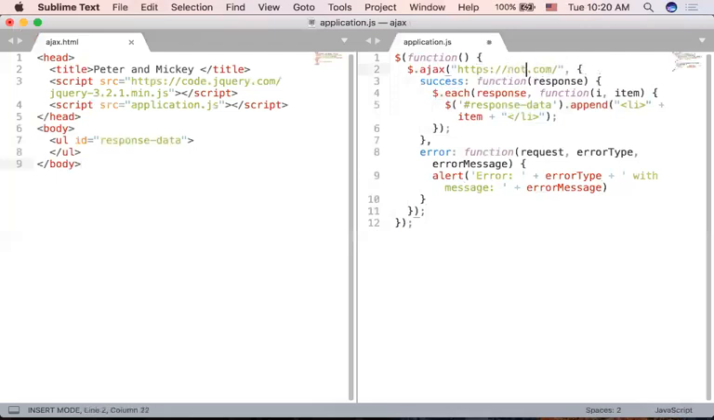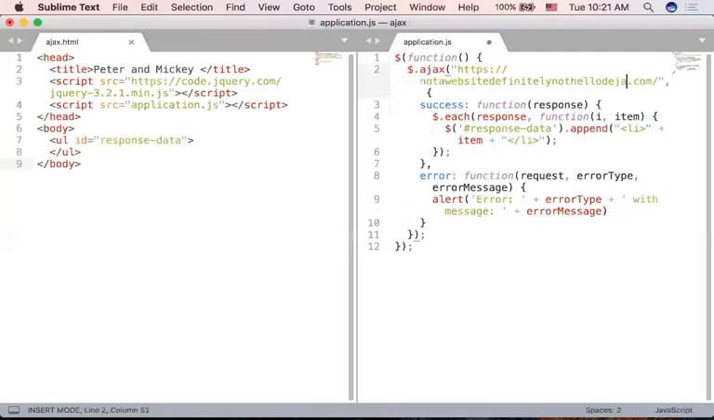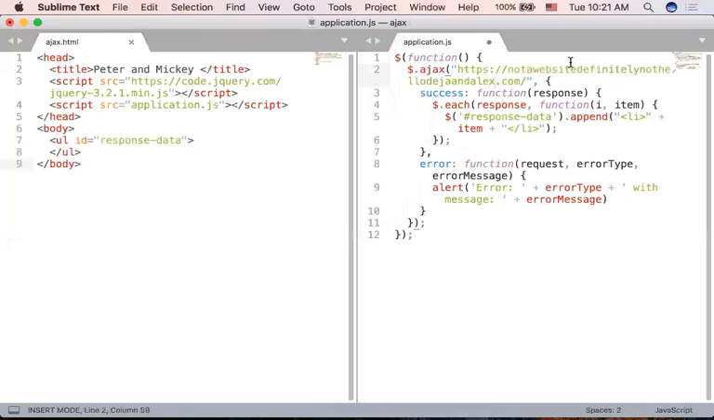If I do notawebsite.com, definitely not. Hello, Deja and Alex. This is definitely not a website, right? If this is a website, then something is very, very strange. So I'm making a request to a website. If I get a successful message back, then I will do all of this stuff. If I don't get a successful message back, then this is something that's going to happen.